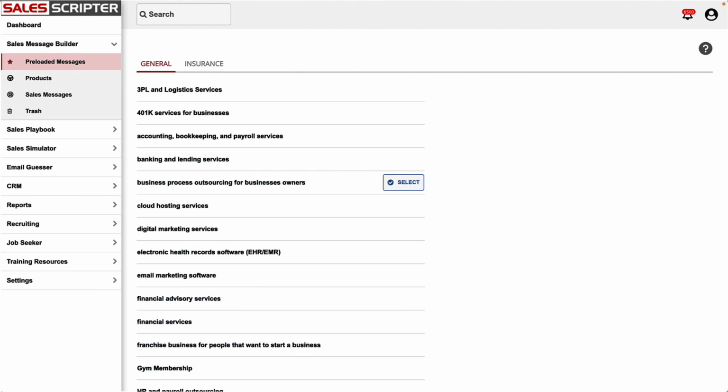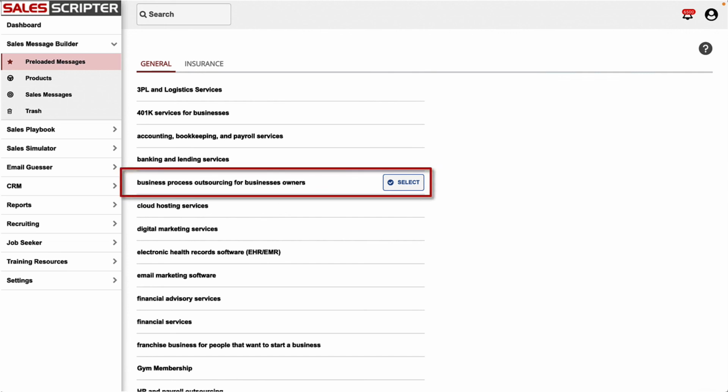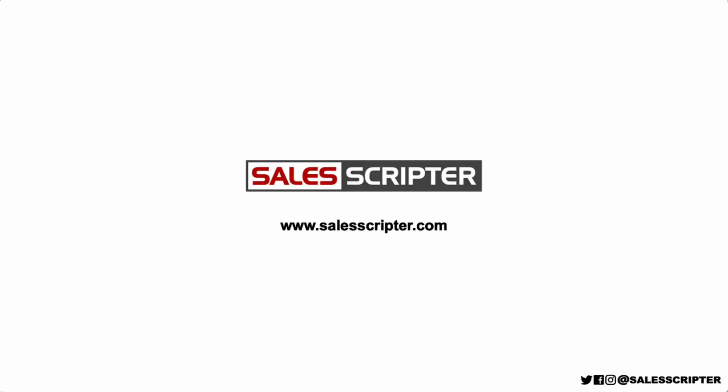And the sales script that I showed you here today for business process outsourcing, we've actually loaded that up into Sales Scripter. In Sales Scripter, we have a library of what we call preloaded messages, where we've gone through the sales message builder and answered those questions for a lot of commonly sold products. So we have scripts in here for accounting, recruiting, digital marketing, and we have that business process outsourcing script right here. So that's pretty much it.